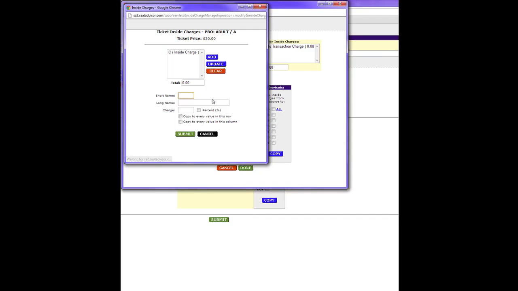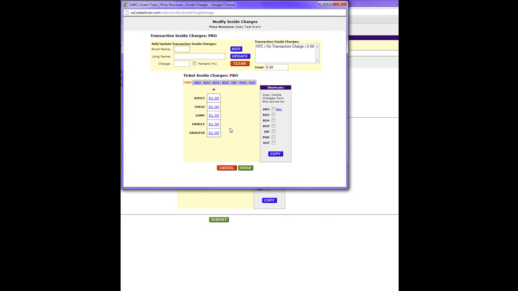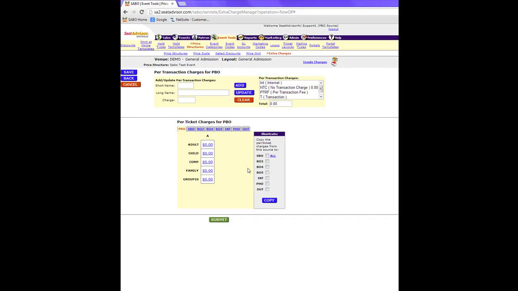Then we need to assign our $ per ticket fee. We click on the $ next to Adult. Select Inside Charge, add the $ value, and then click Update. We then select Copy to the column and Copy to the row and click Submit. We now need to copy this information across to all of our sources. We can use the copy function for this. Click on All and then click Copy. That information will now be copied across to all sources. We can click Submit. Our price structure is now complete, so we can click Submit.